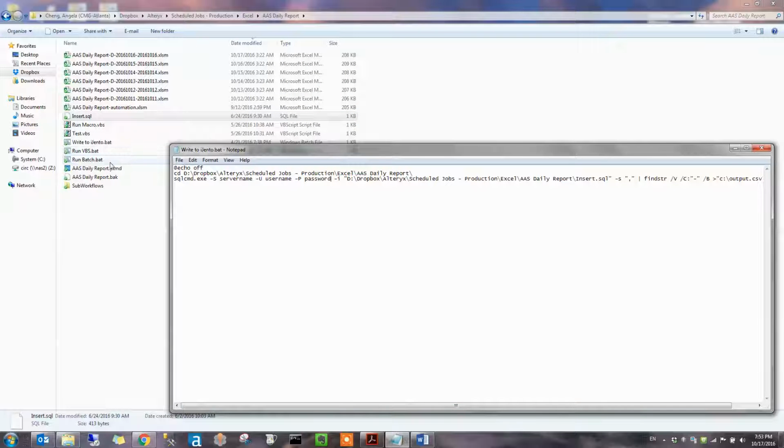So what you will need to do is write to Argento. You need another batch file for that. This is the code. You need to connect to the SQL Server. So for SQL Server, this is what you need: sqlcmd.exe and server name, username, password.